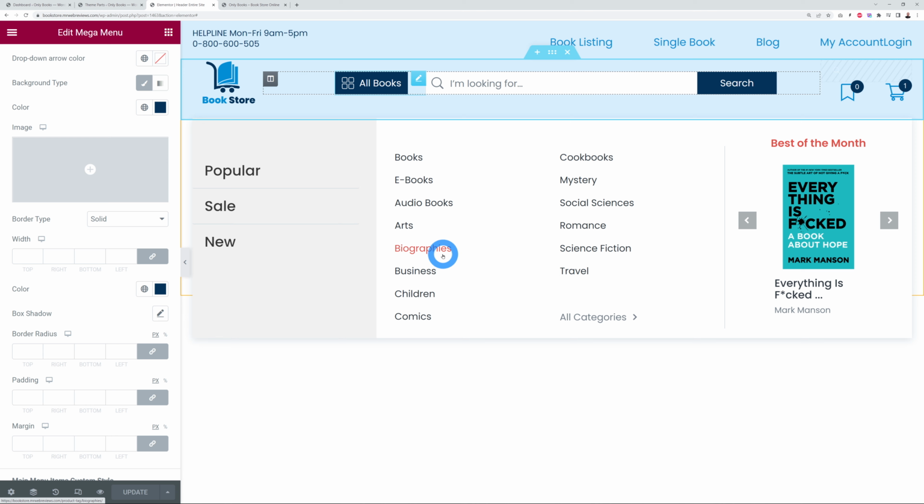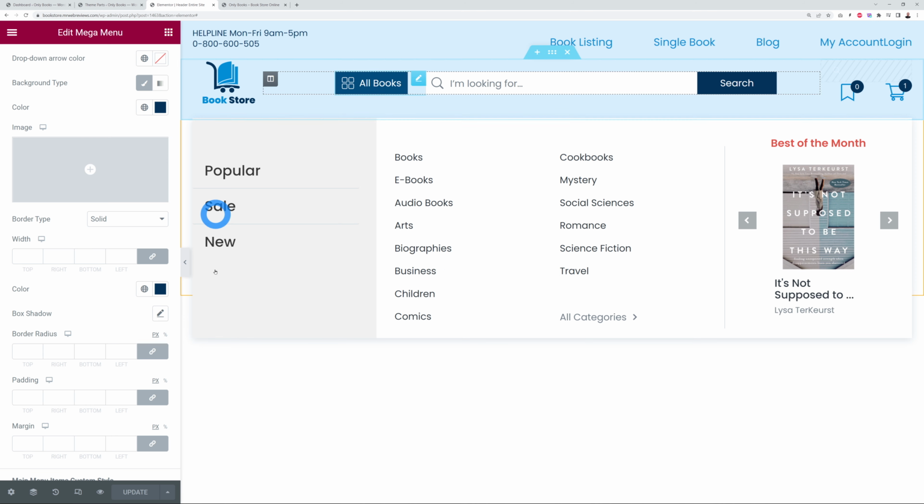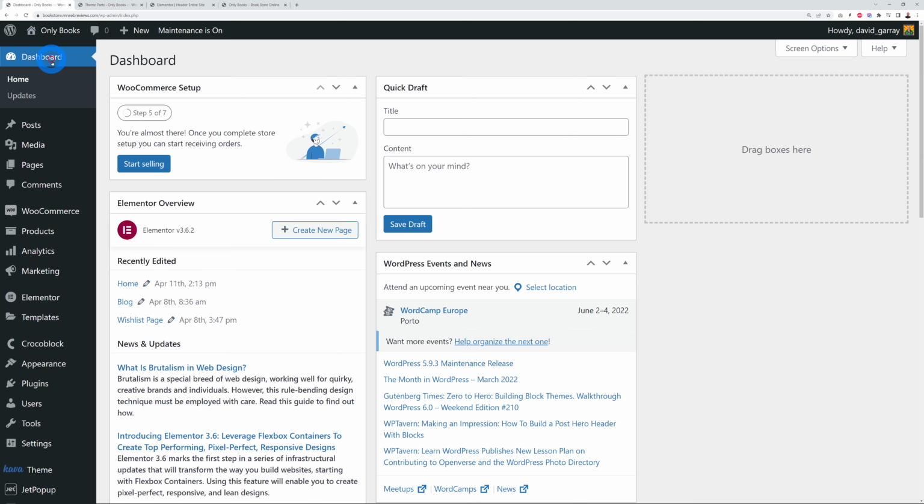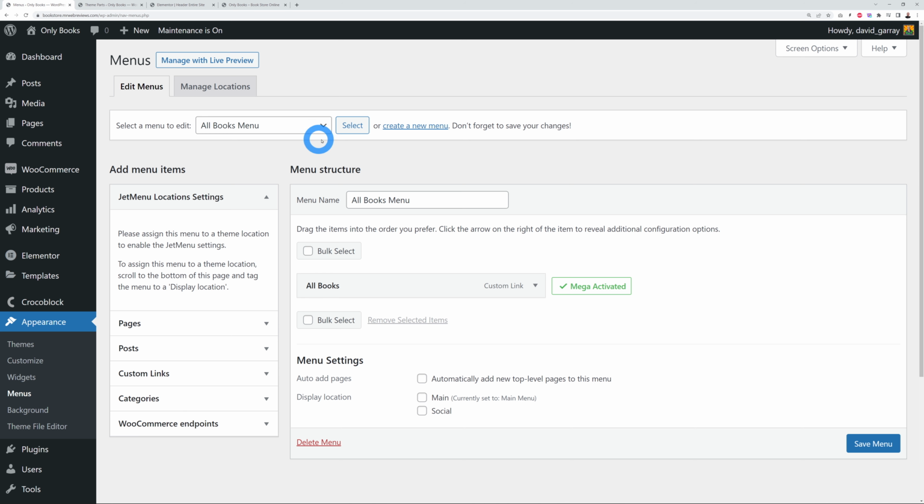So for this, we need to go to the menu section. So we can keep this tab open. You can open a second tab. We go to our dashboard now. We go into appearance and then menus. And from here, just make sure you select the very first one here, all books menus. Okay. And as you can see, this is a mega menu. So what we need to do now is to edit this section ourselves.